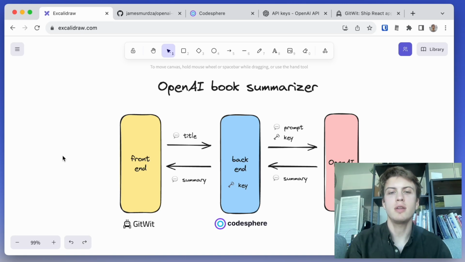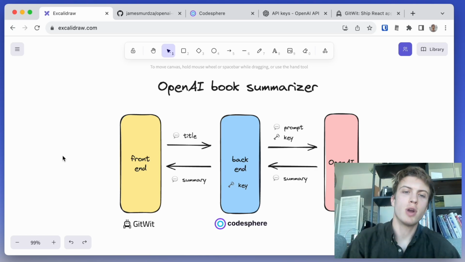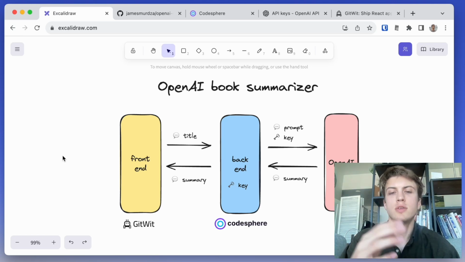We've got a front end, a back end, and we have an OpenAI account. The user sees the front end. That's where they enter the title of the book and they click summarize. That makes a request to the back end.